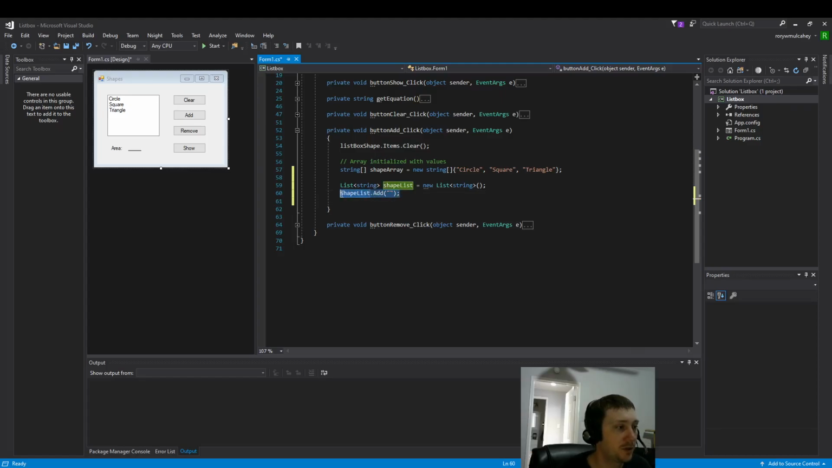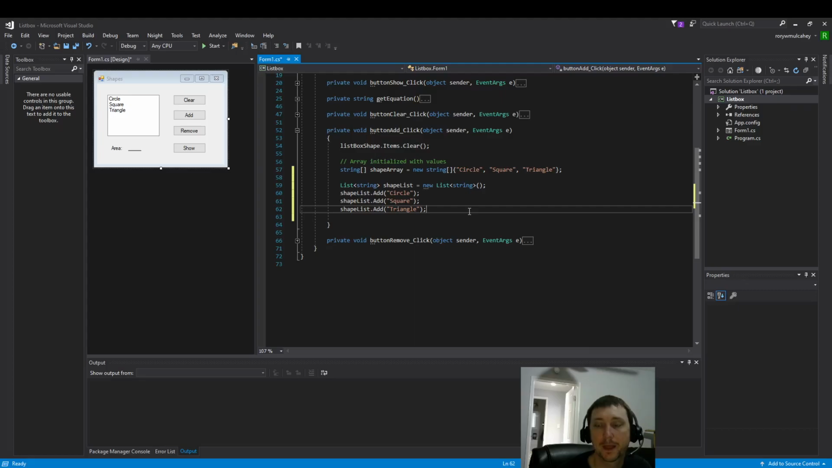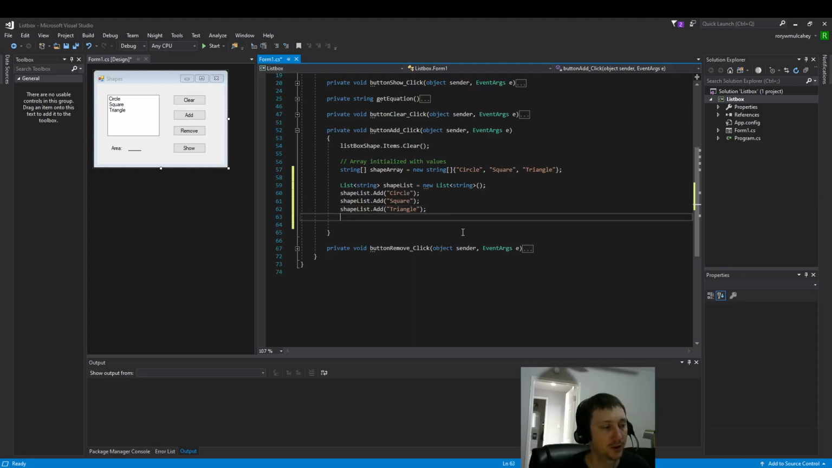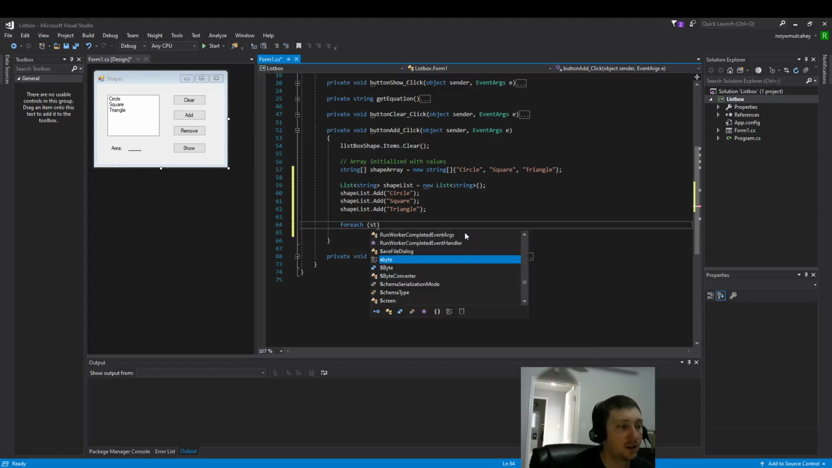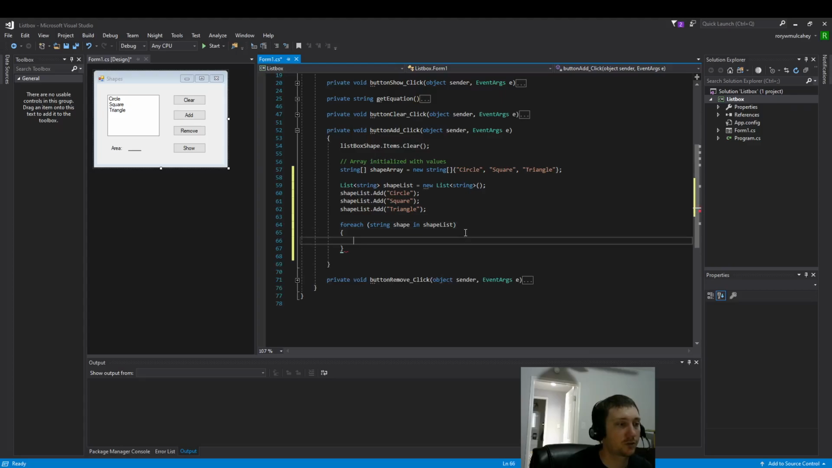Right, so I'm going to build this, paste it a few times, and populate it the same way that we would our shape array. And now the shape list will have everything that we need. Cool thing about the shape list here is it can also use the for each statement. This works for both the shape list and shape array.